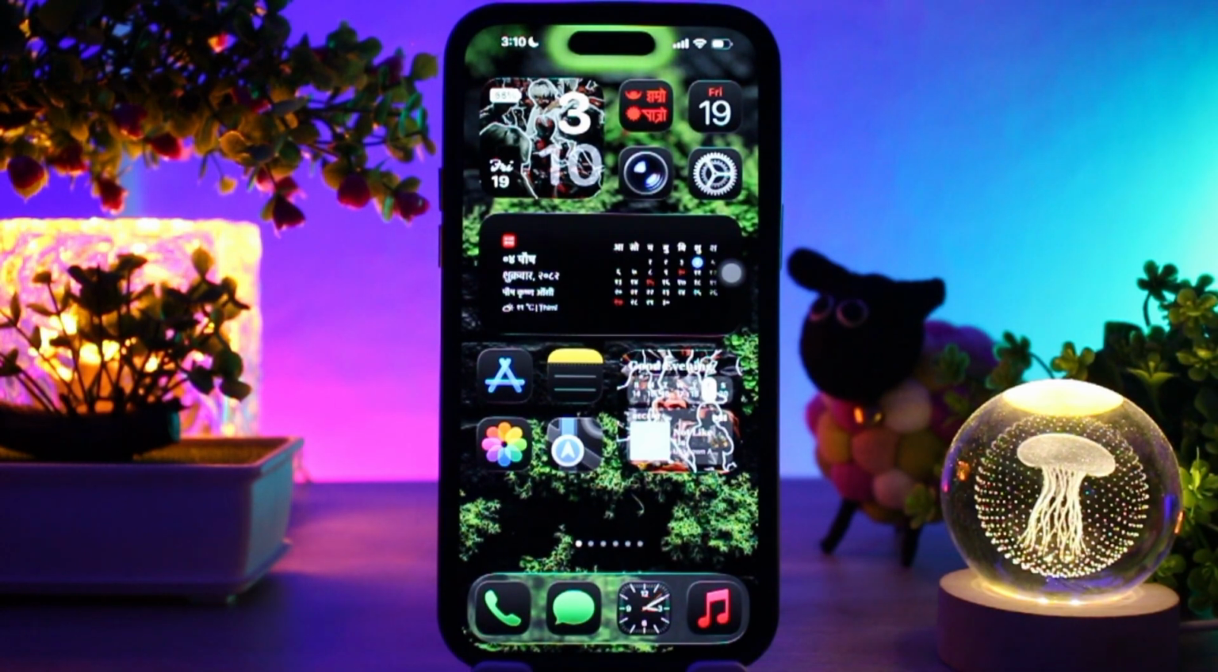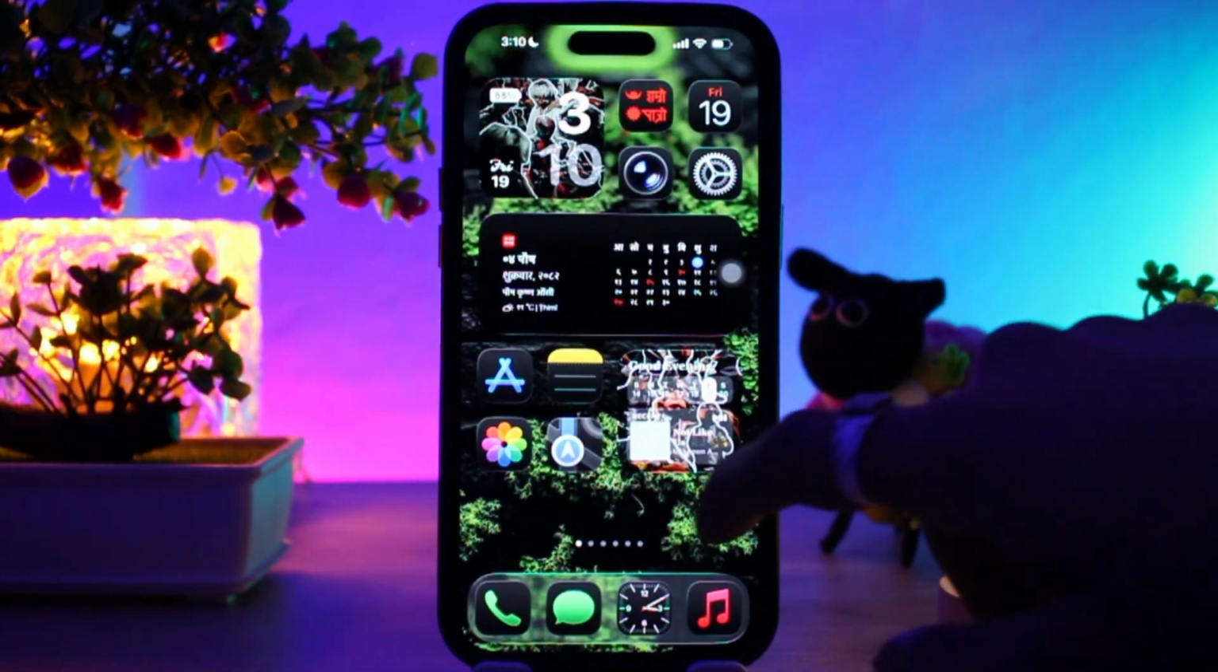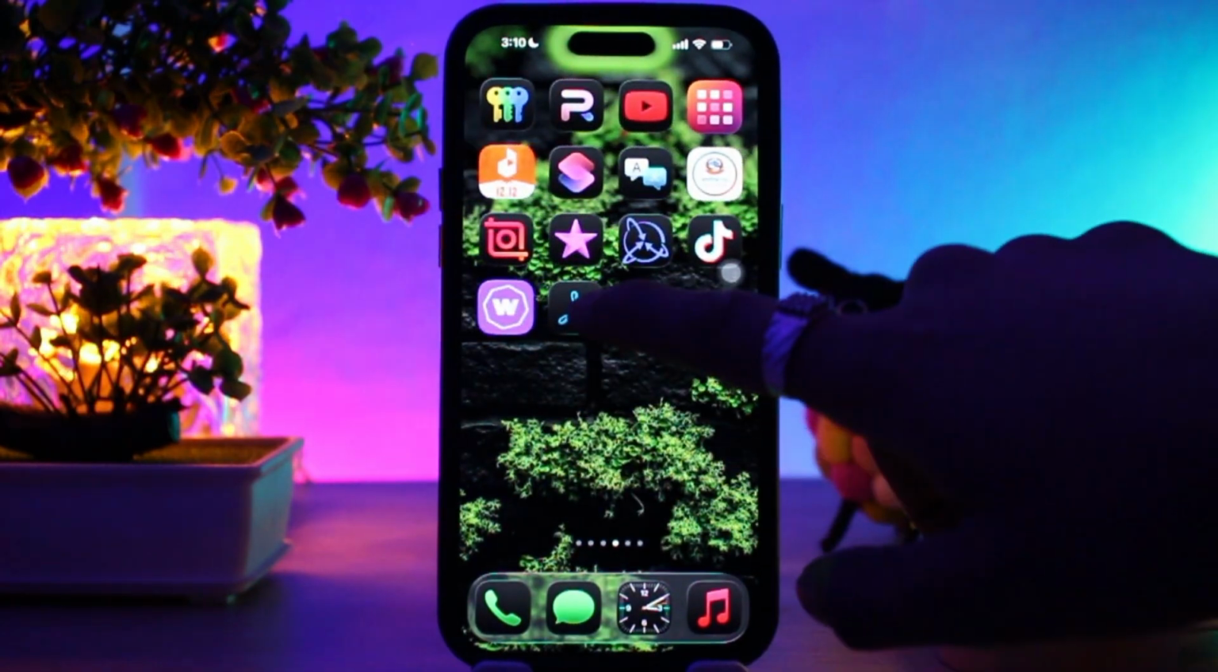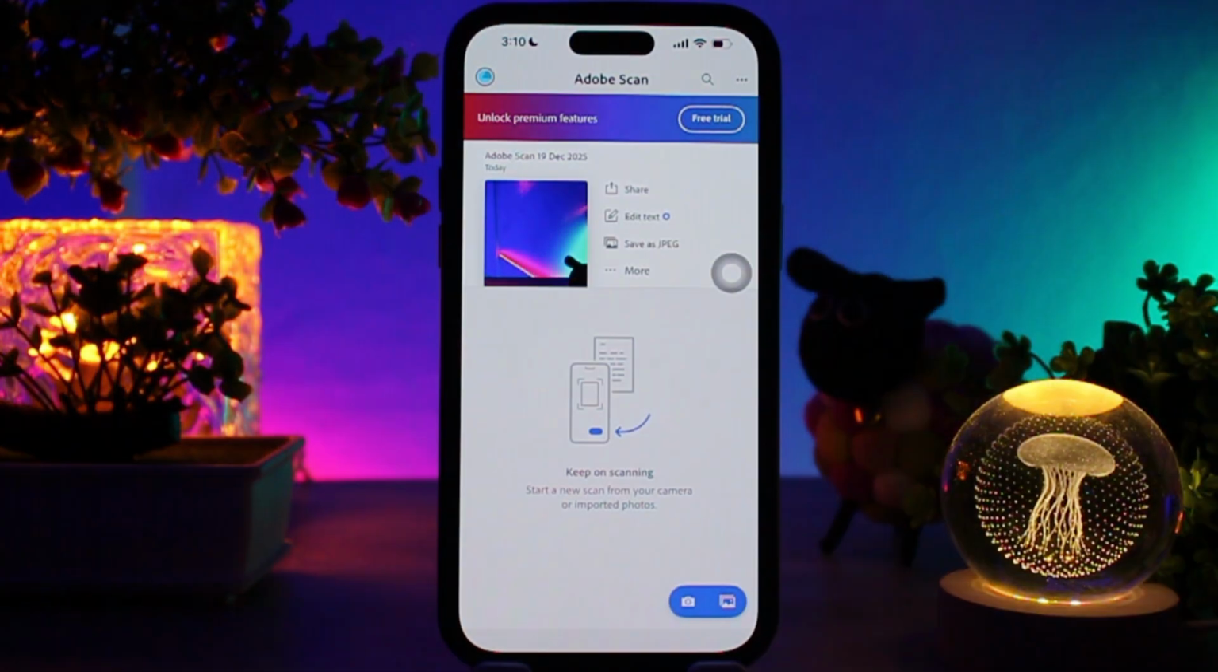So the first step that you need to do is simply open up your Adobe Scan. Make sure Adobe Scan is installed on your phone, and if you don't have it, simply open the App Store or Play Store and then simply download the app. The next step is to open up the app and sign in using your ID, Google, Apple or Facebook account.